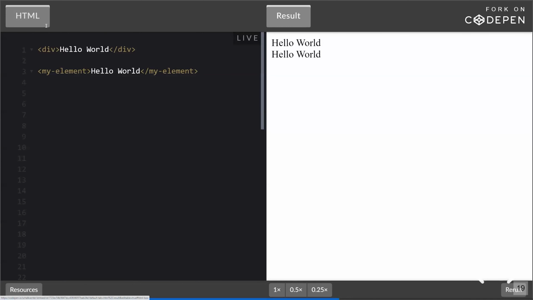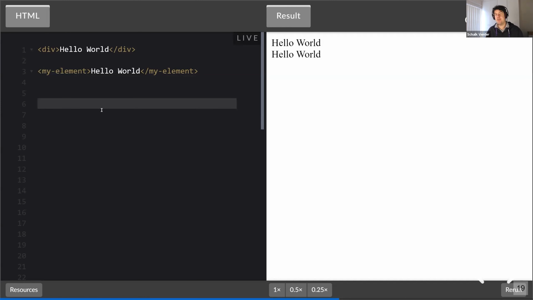So this is just a plain HTML file. This is on CodePen. And then I have my element. By default, if HTML doesn't recognize something, what it does is it just treats it as a div or a block element. So this is the fallback if we haven't created anything.